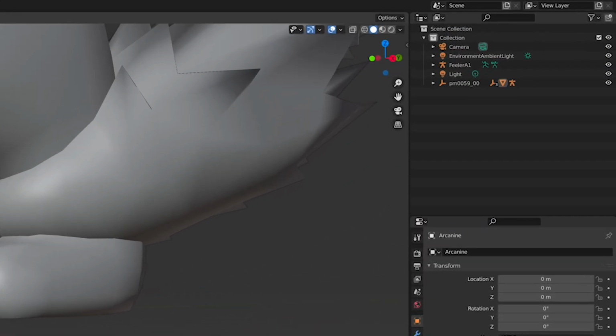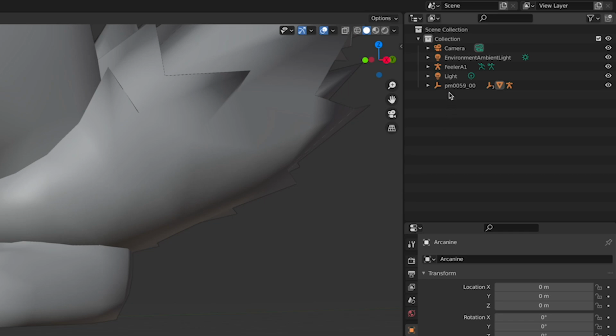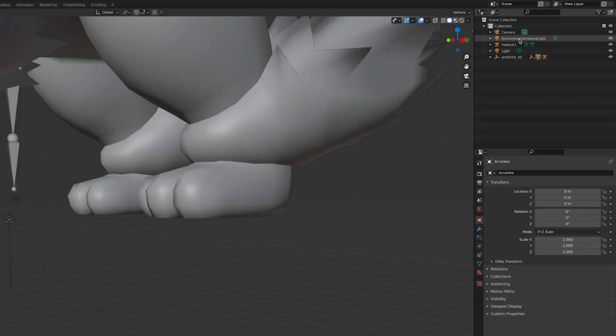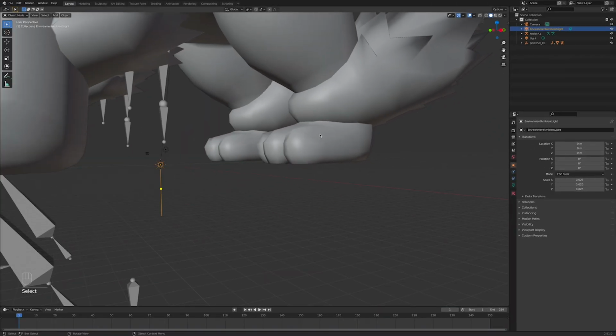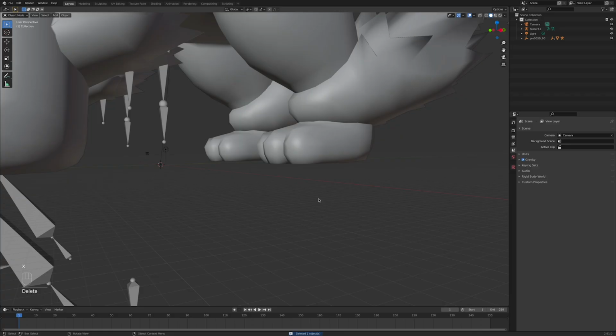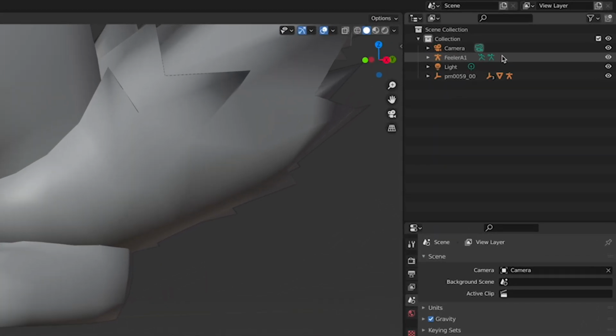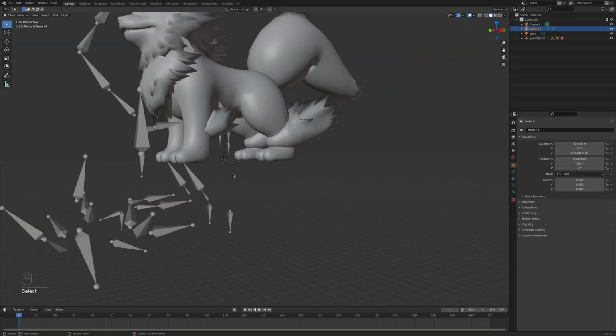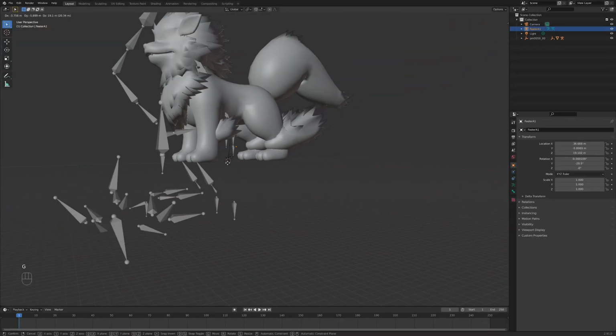From here, it's just a matter of using the outliner to select and delete things you don't need. So for example, I don't want this random ambient light that was added to my scene with the model. So I'm going to select that here, go to the viewport, and delete it. Be on the lookout for things that look strange or out of place. For example, there's an armature here with the name Feeler A, and should we select it and move it around, nothing really happens. We probably don't need this, so I'll delete it.